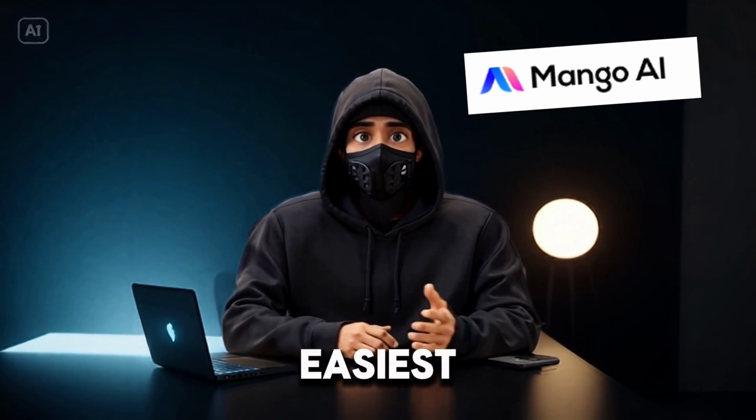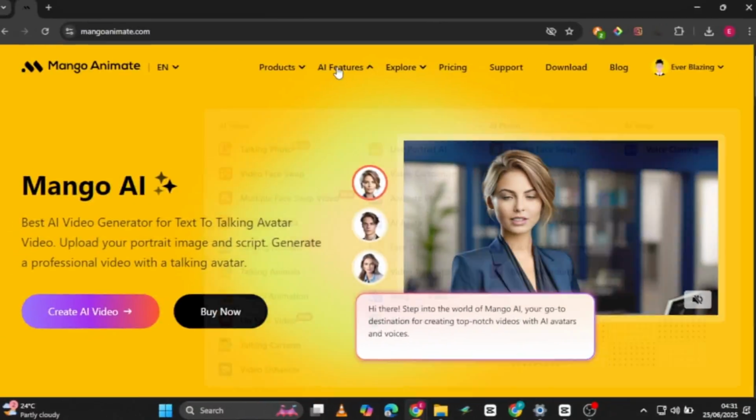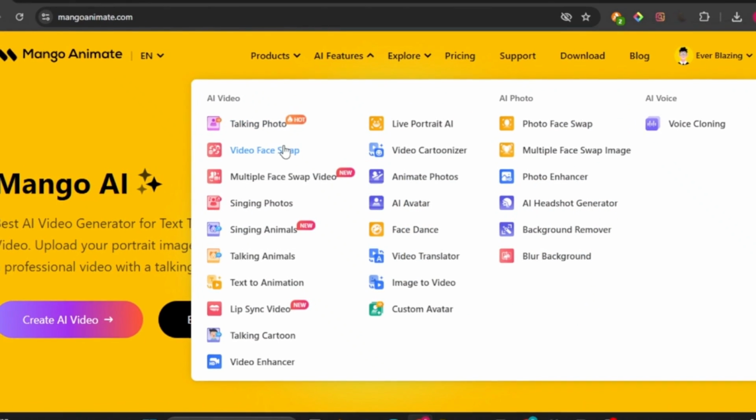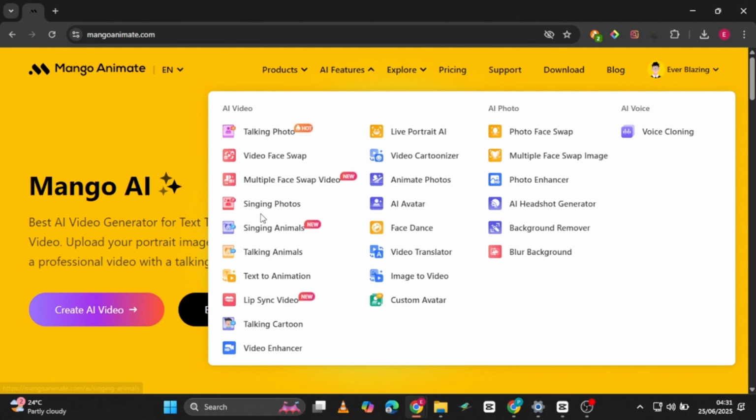The tool making this possible is Mango AI. It's one of the easiest and fastest AI video generators I've ever used. Inside Mango AI, you'll find multiple AI features and tools, but today we're focusing on the one that brings any image to life, the singing photo feature.